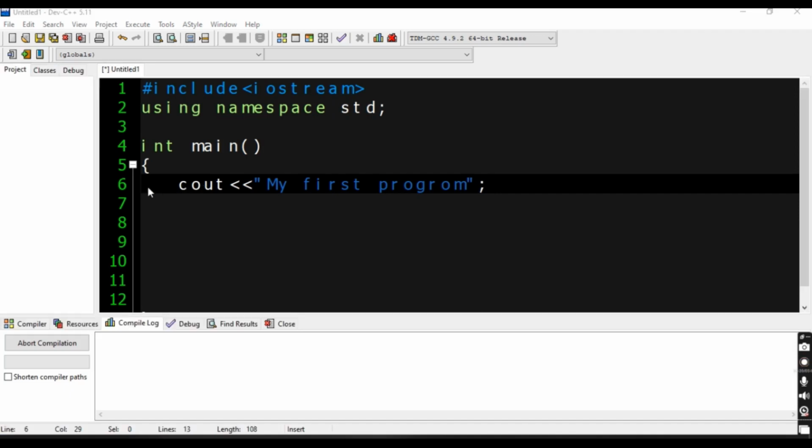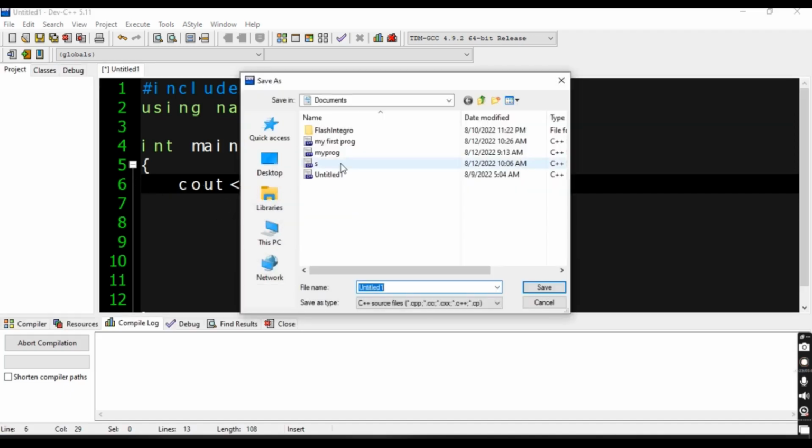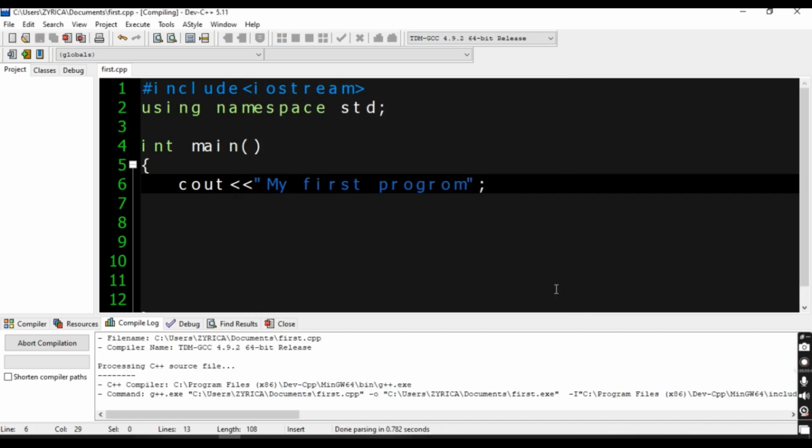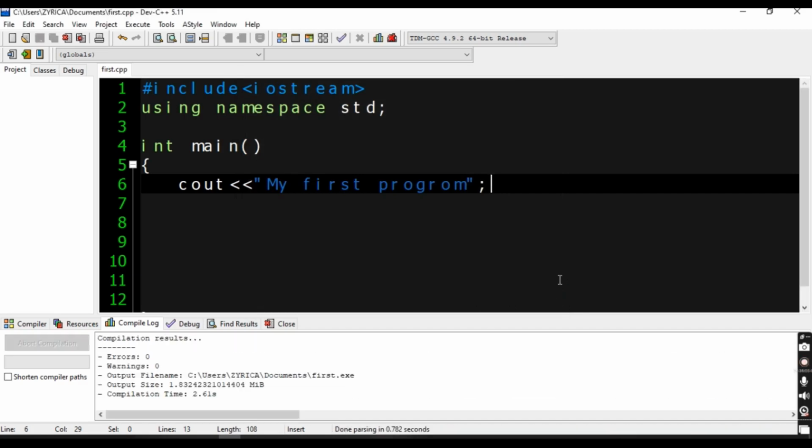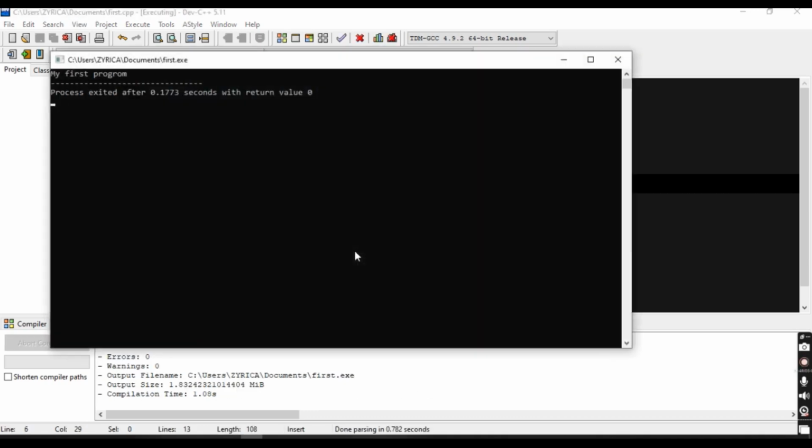So save po natin sa file. So dapat ang ma-print po natin ay my first program. So name lang natin itong file natin as first. So ayan po, no errors, warnings 0. So run po natin, F11 run. So gaya nga po ng sinasabi ko, na-print po natin ay my first program.